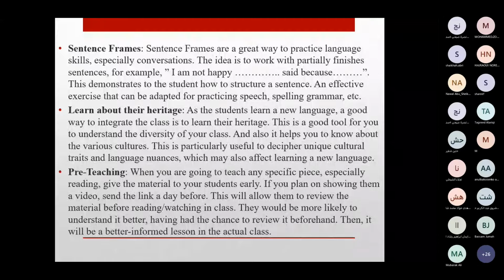You have to make them produce. If you just depend on presenting and practicing without letting students produce, your teaching will be lacking something. This demonstrates to the student how to structure a sentence, an effective exercise that can be adapted for practicing speech, spelling, grammar, etc.